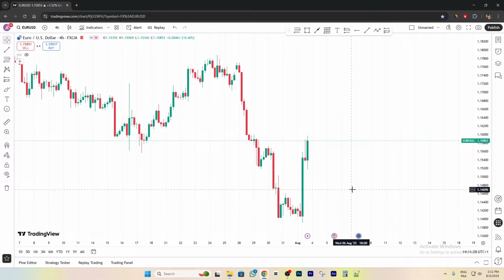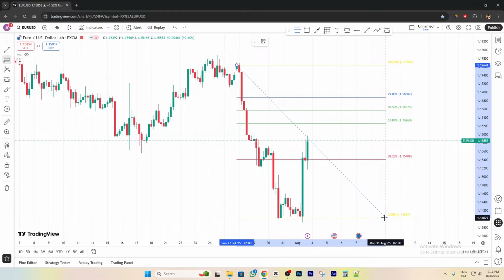So just follow me and follow the steps. It's so easy and simple. So first of all, open TradingView and let's add a Fibonacci. Click on it here and I will add it from here to here.